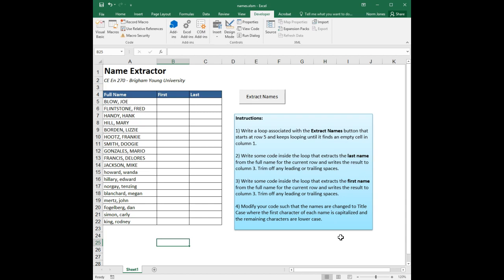We are going to write some code so that when you click on this button, Extract Names, it's going to find the first name and pull that out and write that in column B, and it's going to find the last name and write that in column C. Furthermore, by the time we're done, it will modify the names to be title case. So Joe would be capital J, lowercase OE, for example. And we're going to do all this using the Visual Basic string functions.